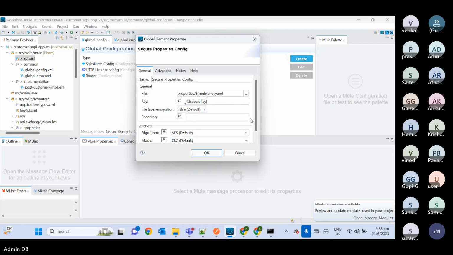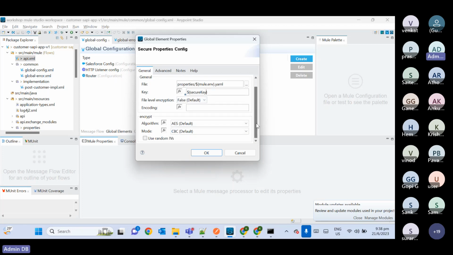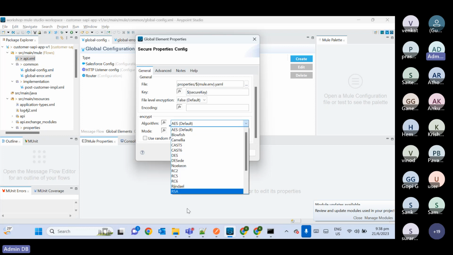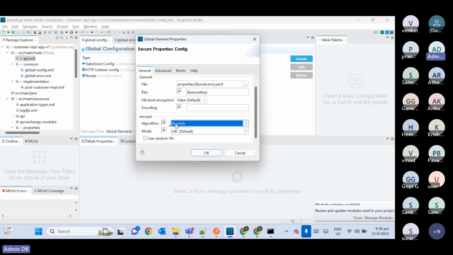Someone was asking what other algorithms and modes there are. Algorithm-wise, we have this many algorithms, and we will take Blowfish. Mode-wise, we have these four modes, and we took CBC. Everyone clear on this?